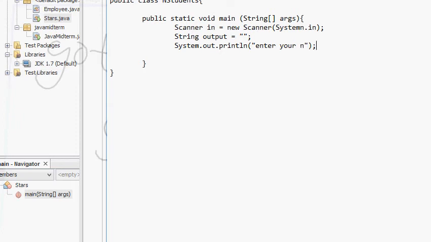And let's make it nice looking. Even though I would hope that you wouldn't waste too much time with this kind of stuff in the exam. System.out.println, enter your n, and then we do output plus equals. Okay, need to get this little guy out of here.